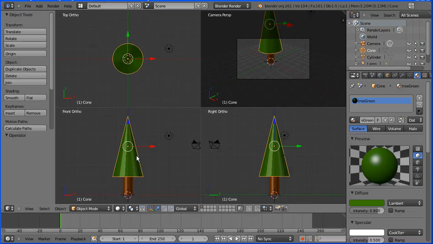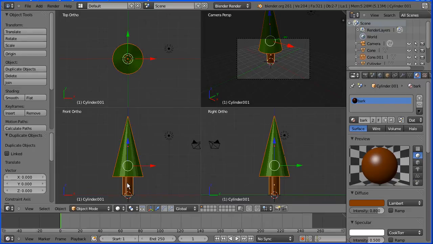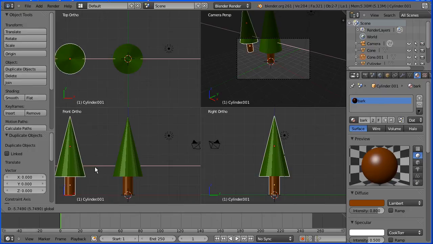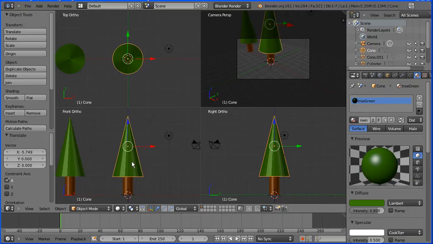I'm going to hold down shift and select the base of the tree. I'm going to hold down shift and press D to duplicate and enter. I'm going to drag on the tip of the red arrow to move the duplicate to the side. I'm going to select the cone and press delete on the keyboard and confirm.